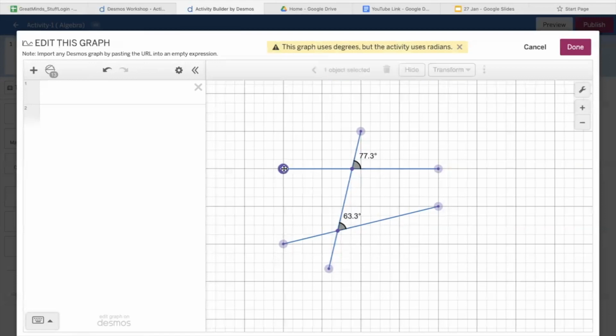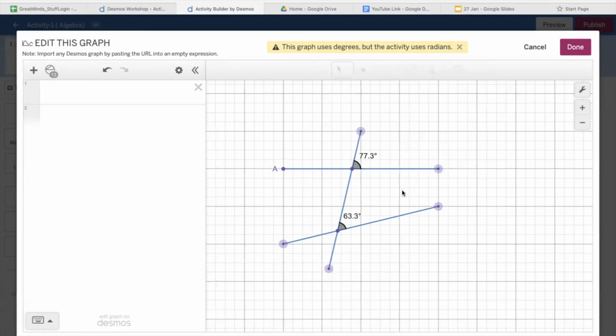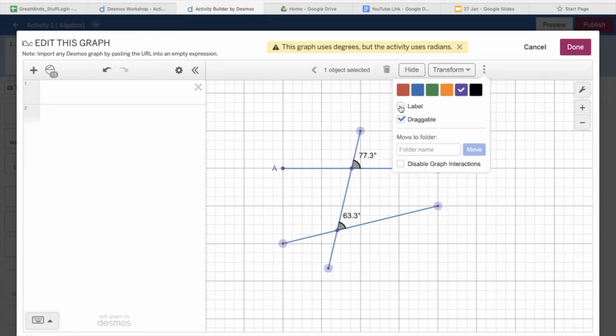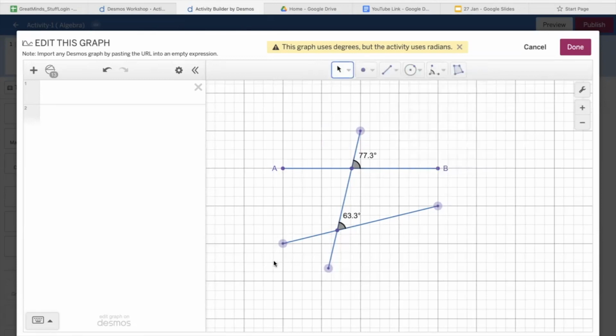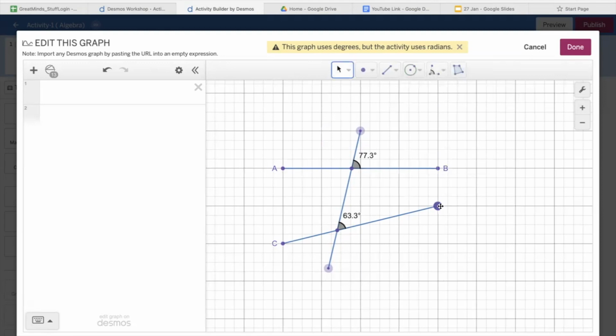Let's say I want to lock this. Click on the point, and on these three dots, you can label if you want, and you can rename if you want. Draggable, no. So just remove the draggable option, so it is fixed. Same thing you can do with this point. Label, yes, not draggable. So you can do the same thing for all points. And let this one be draggable, right?